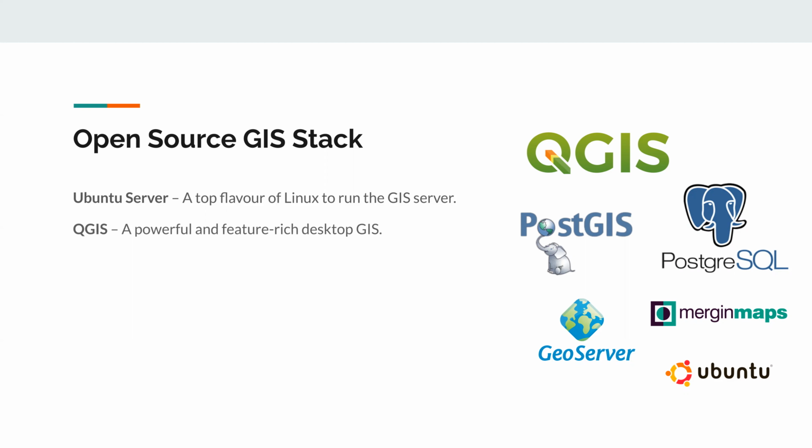QGIS is a powerful tool. Our main desktop application that we use, of course, when we're connecting to anything within our server. Postgres is our top relational database management system. So this is where we house all of our vector data.